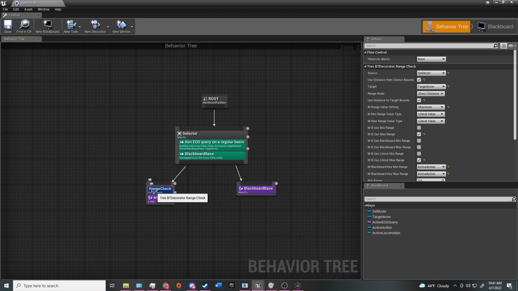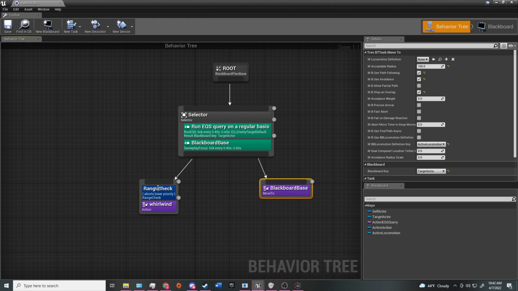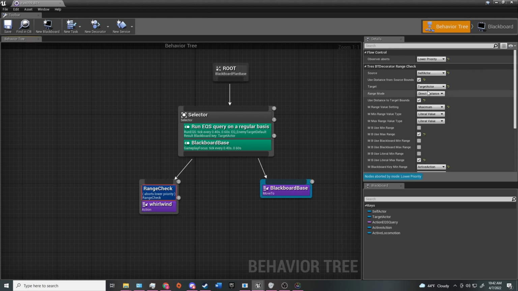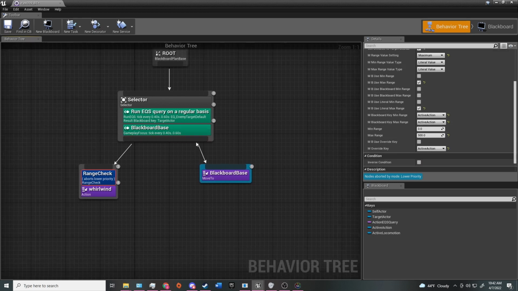So we're going to click on our range check decorator, and on the right at the very top you're going to see Flow Control, Observer Aborts. You're going to click that down and see a couple options. You're going to click Lower Priority. What this means, and you'll see it highlighted in blue, is that this decorator is now constantly checking to see if its conditions are met, even if we are executing other nodes.